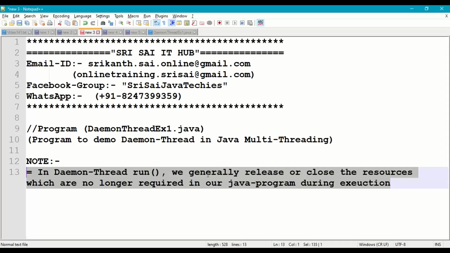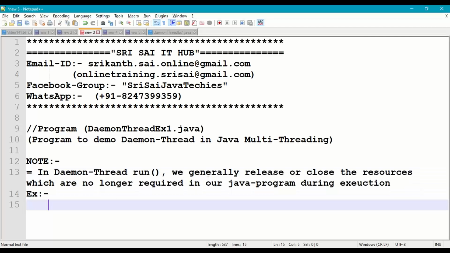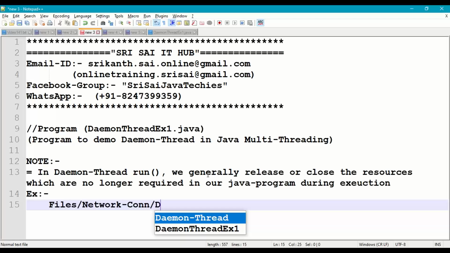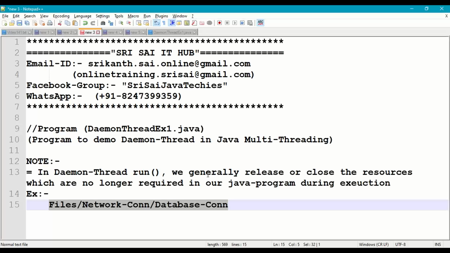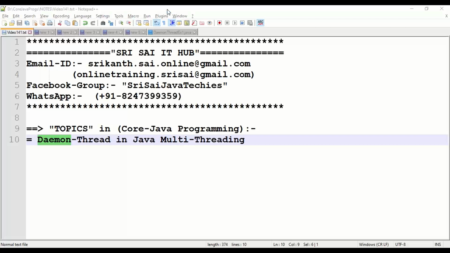So in the run method we close the resources. For example, we can close files or network connections or database connections. We can close all these things in the daemon thread run method. So this is all about the daemon thread in the Java multi-threading concept, which is a least priority thread.